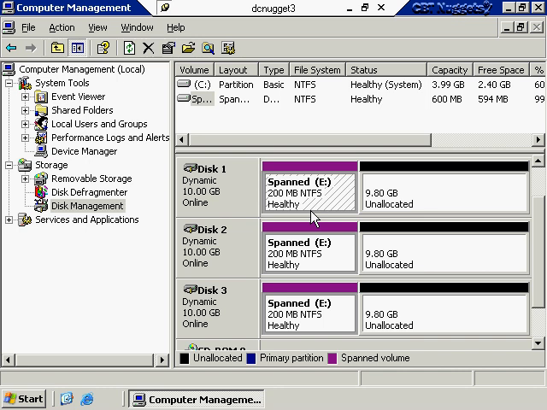Incidentally, let me also point out that in order to do any of this, such as initializing disks, converting disks from basic to dynamic, creating volumes, all that kind of thing, I have to be a backup operator or an administrator, a member of the local administrators group on the computer. The only thing is, a backup operator is not able to format disks, but they're able to do everything else I've shown you.